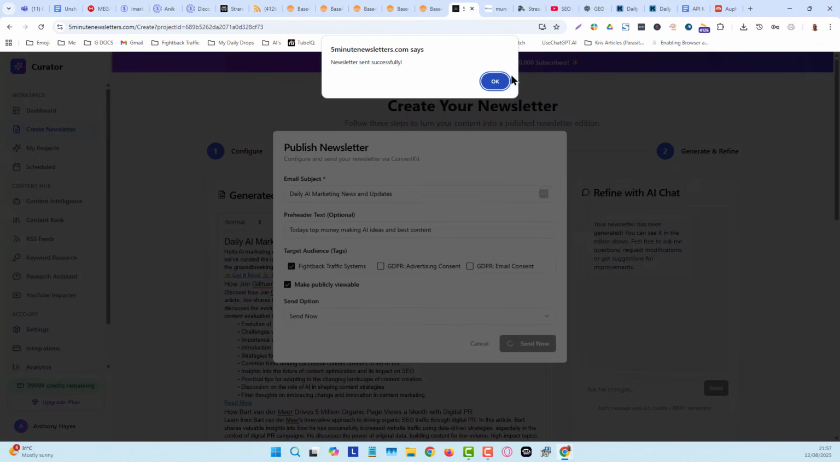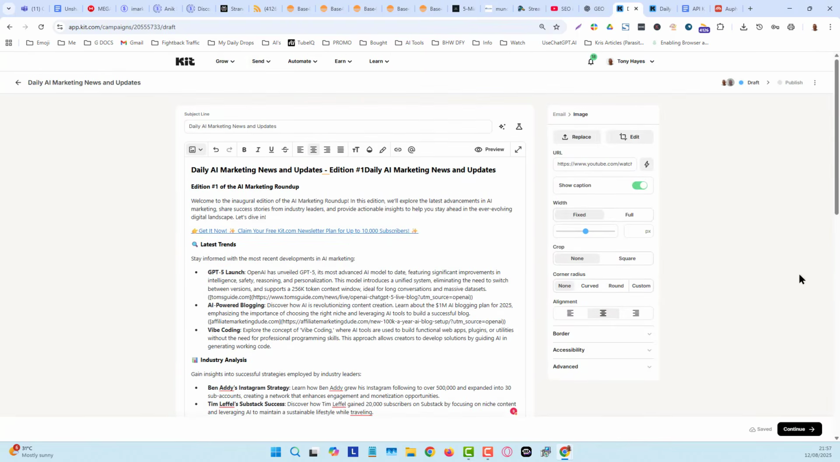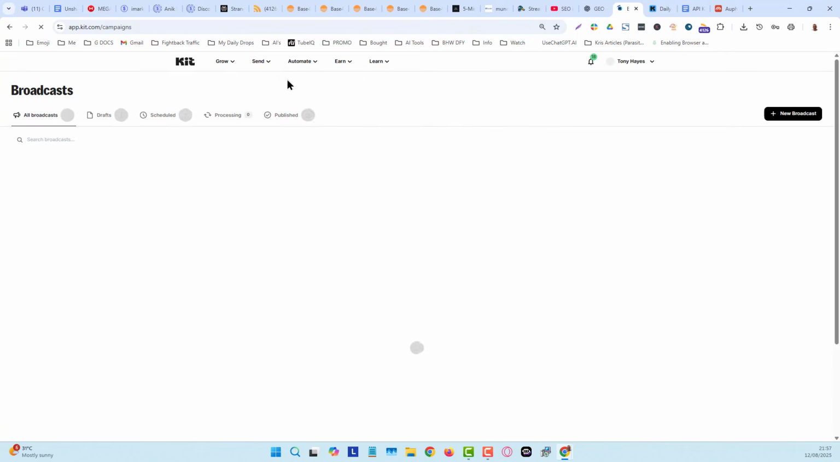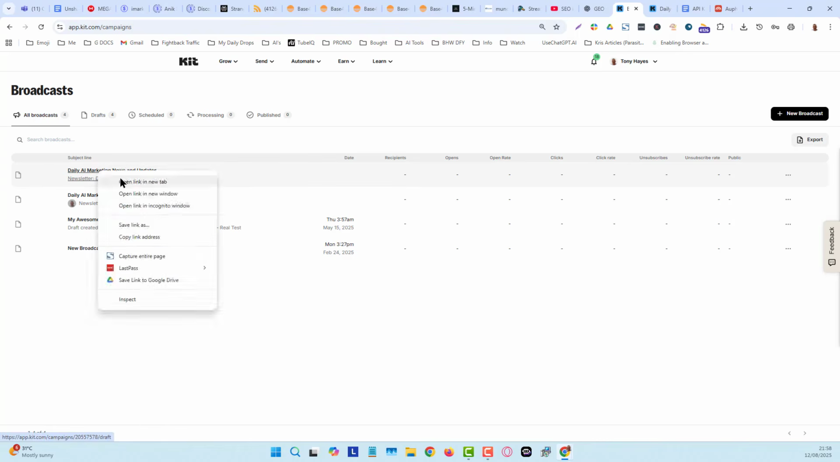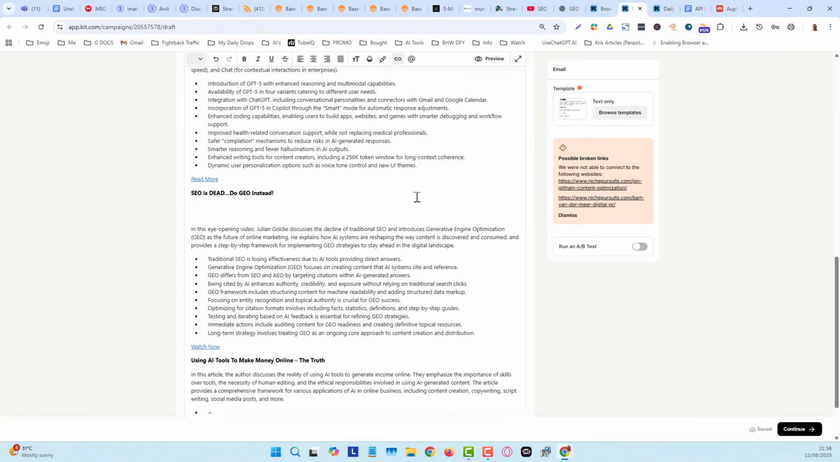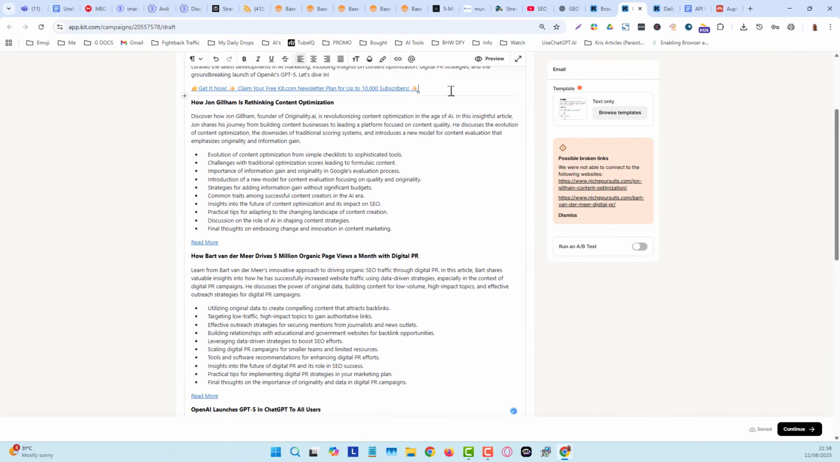It will confirm it's being sent. So if I go over into ConvertKit, come up here to send and click where it says broadcasts, you will see that my latest has been added here. So I will click on that. In fact, I'm going to open this in a new tab. You can see it's nicely formatted. We've got our first call to action, which in here we can just center. We can make it bigger.